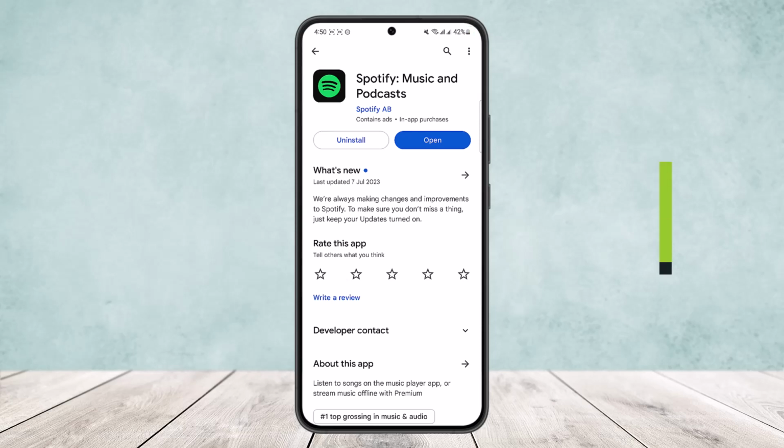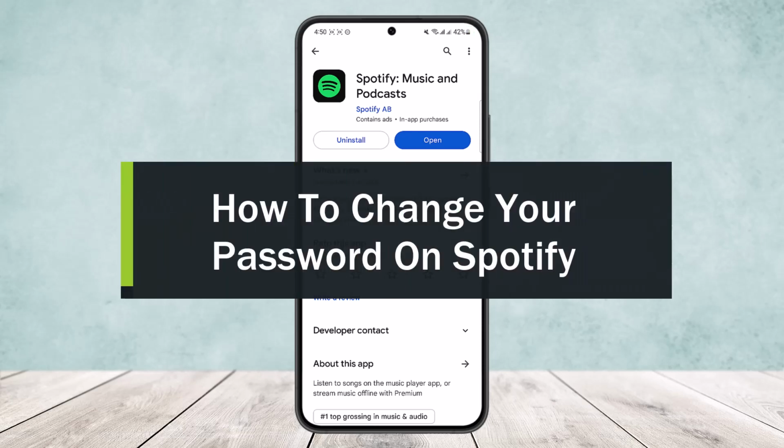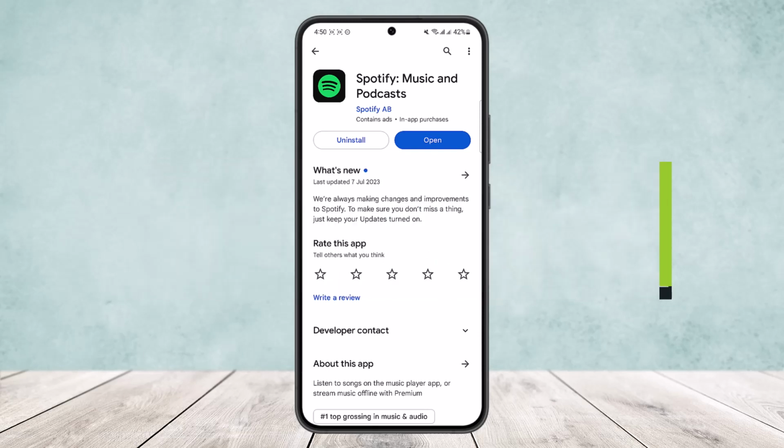How to change your password on Spotify. Hello everybody, welcome back to the channel. Today I'll guide you on how you can change your Spotify account password.